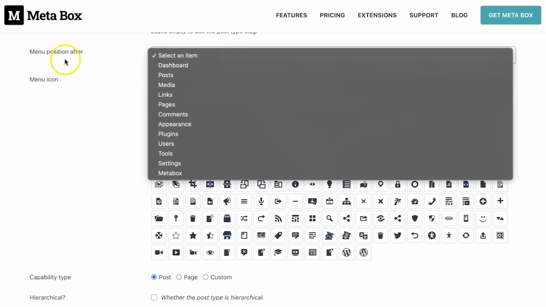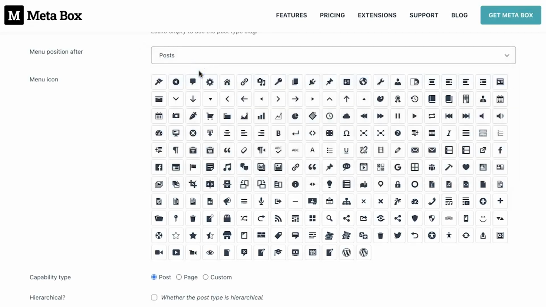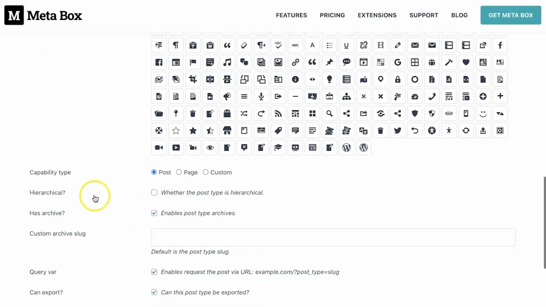It can be menu position after. So after the dashboard, posts or whatever, I think it makes sense to put it right there after posts. And it also even lets you select an icon. So the icon I like is this clipboard. I'm going to click that button and then we'll go down.